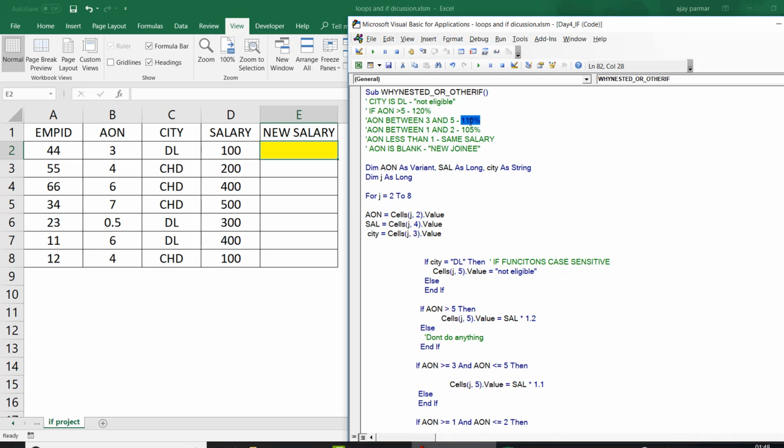If they ask you why, then you obviously will tell them, what if I have both clashes? The person is from DL and at the same time his age of network is between 3 and 5, or maybe a person is DL but the age of network is greater than 5. Both the conditions are getting satisfied. It can happen, isn't it? Like in this situation, it is happening.